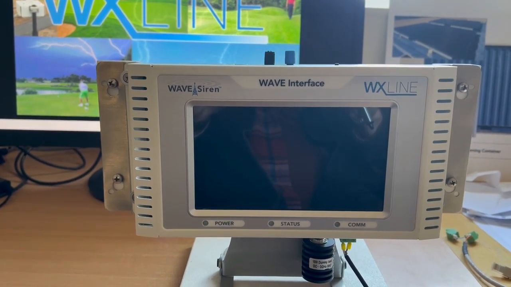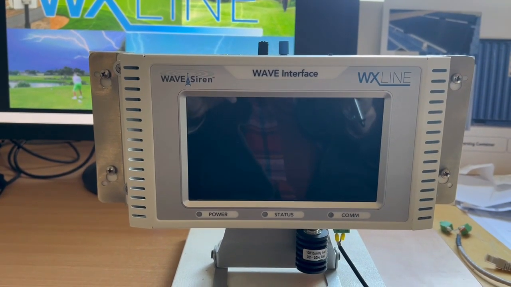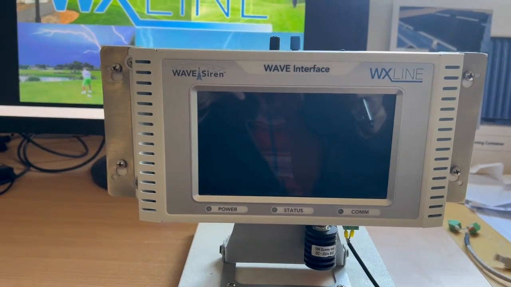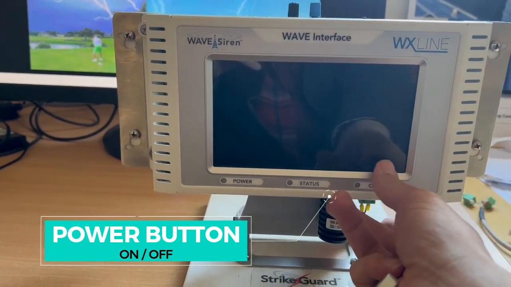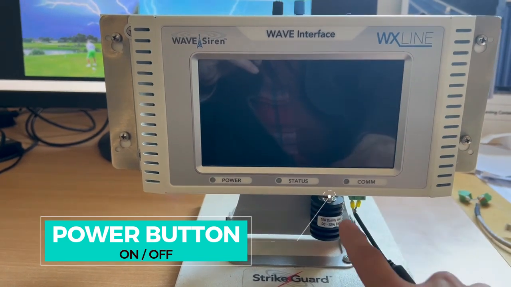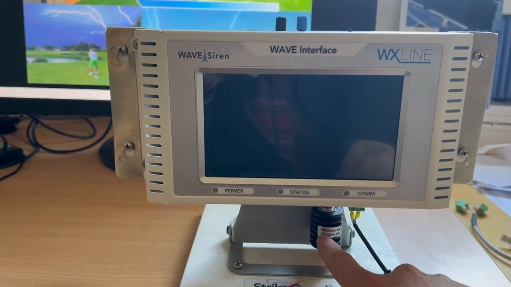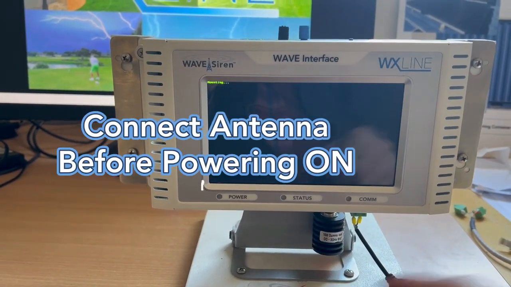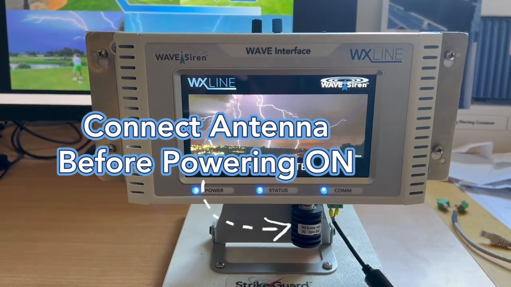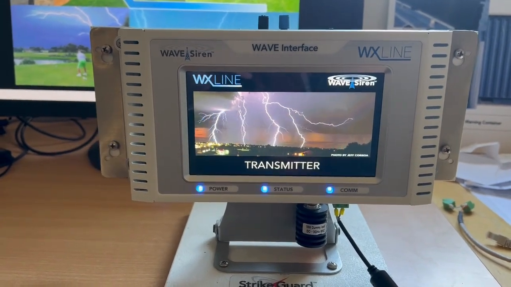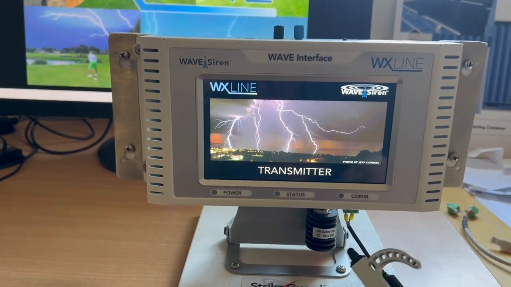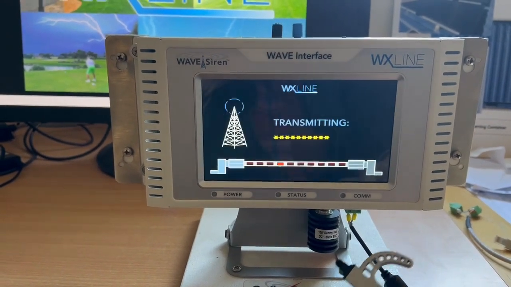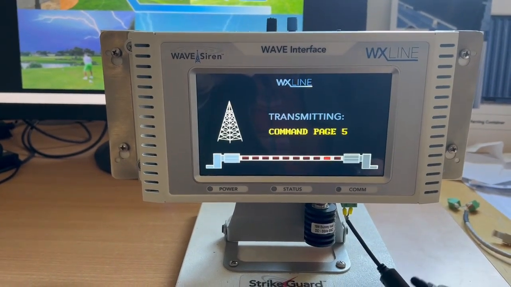Today we're going to go over the basic functions and menus in the WAVE interface, which is our transmitter. So the power button is down here at the bottom, and you'll notice that we have a dummy load antenna. Whenever you start your WAVE transmitter up, we recommend you always have a dummy load or a real, correct antenna connected to it.